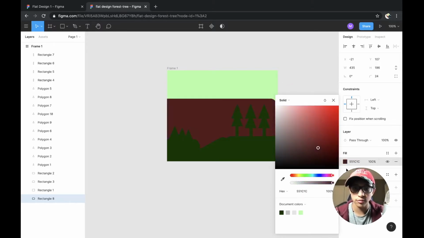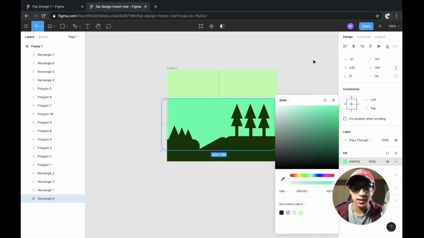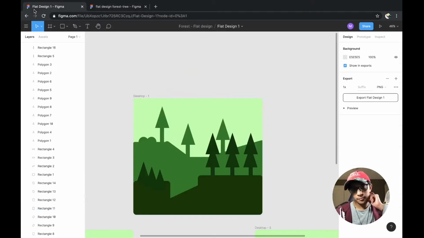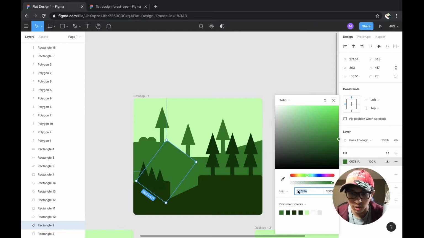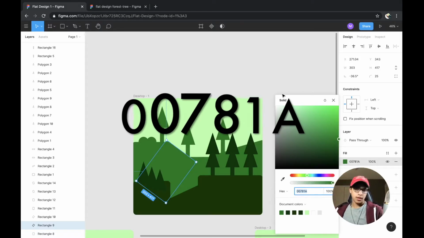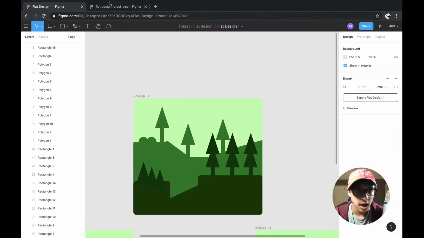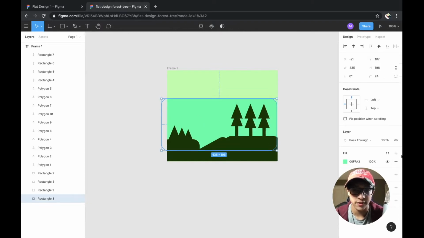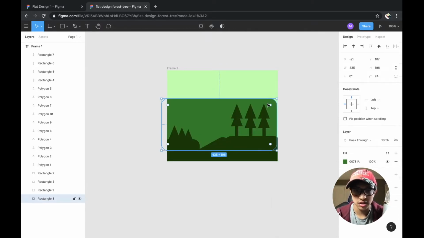Now we can either ruin this, make it red, or we can actually make it proper. So what we're gonna do is we're gonna get this color code, and I'll put the animation on the screen, but we can see this color code is 007818. I repeat, 007818. Control C, Control V, and now as you can see we have our background layer just like that.